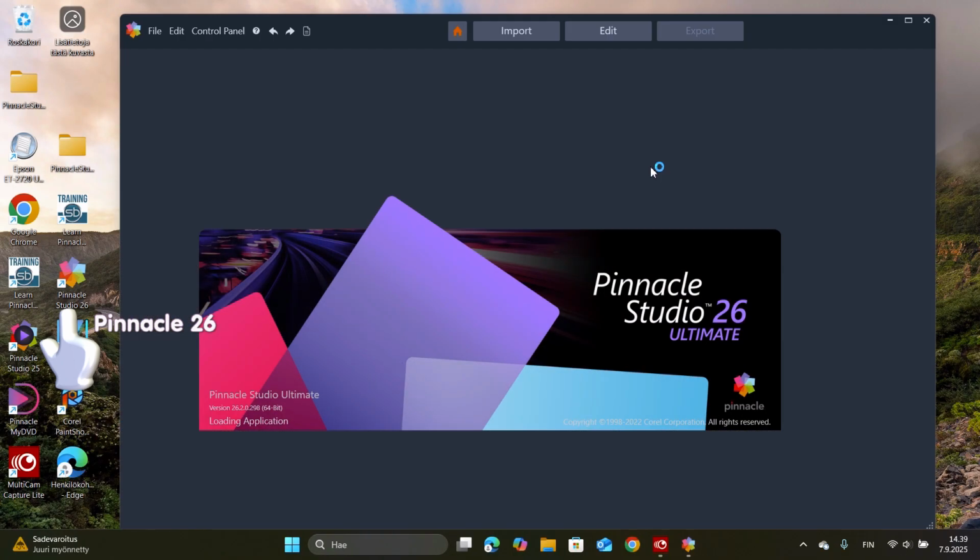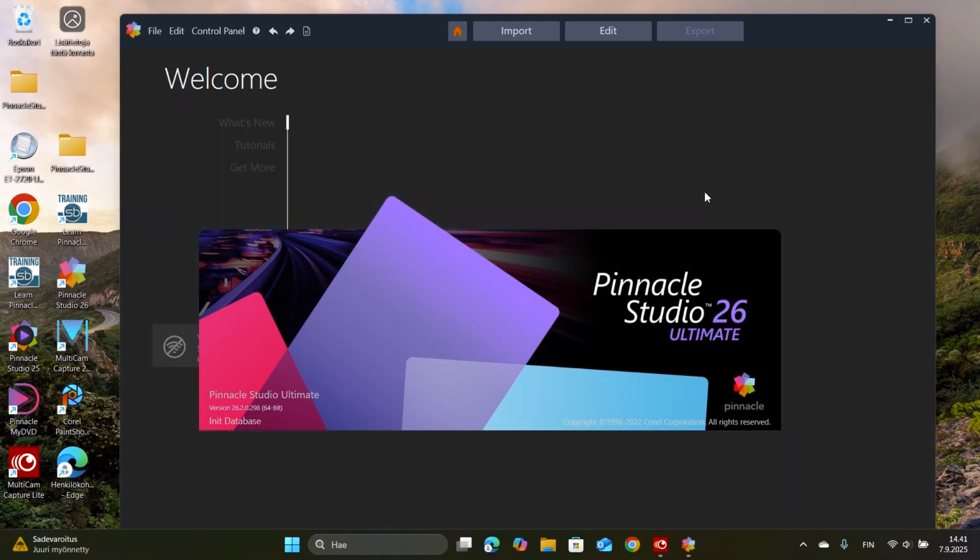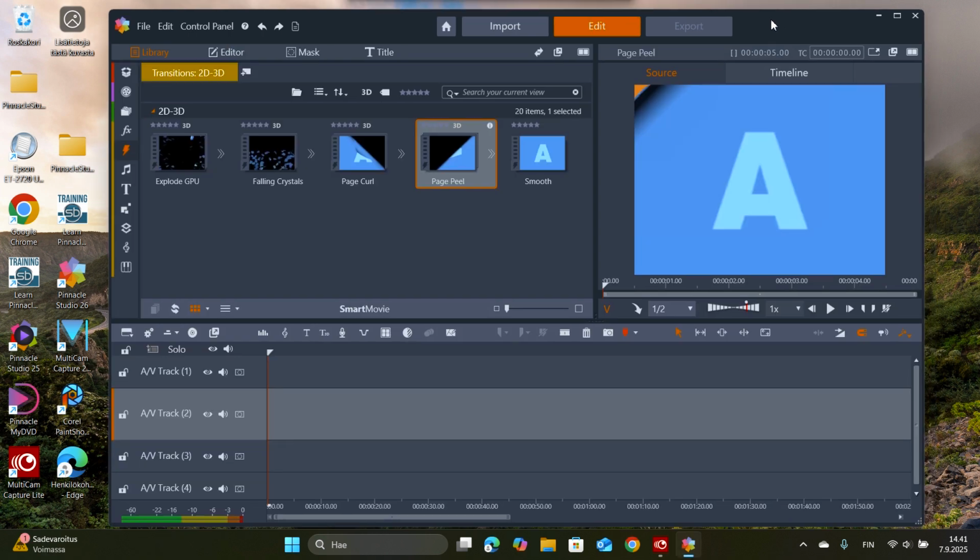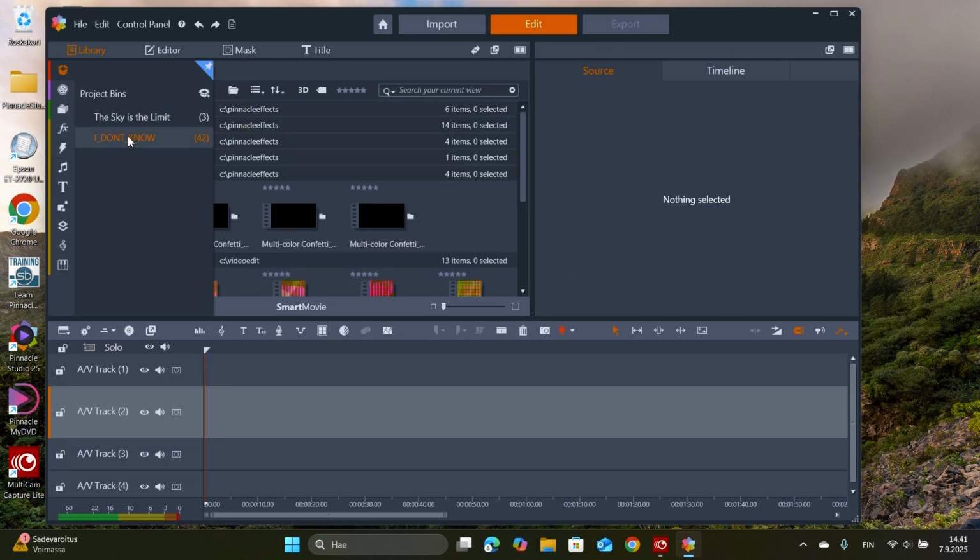Hi everyone. Today I want to share an issue I faced after upgrading from Pinnacle Studio Ultimate 25 to Ultimate 26, and how I managed to fix it.